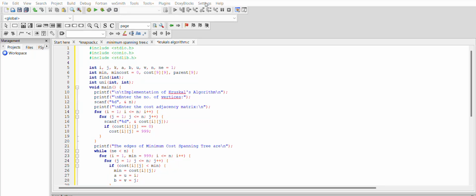Hey guys, in this video we are going to see an overview of Kruskal's algorithm. So how does Kruskal's algorithm work? It is used to find the minimum spanning tree of a graph. For example, here is this.